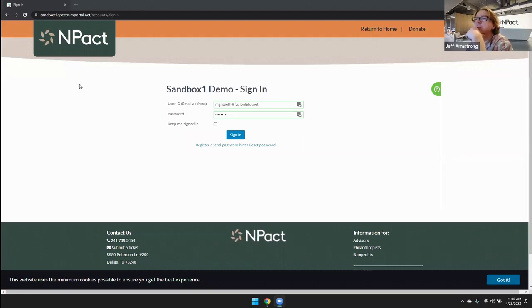All right, so hopefully folks can see the Sandbox 1. This is our Sandbox environment. We did migrate Sandbox 1, our internal demo environment. We migrated it to this multi-tenant instance of the Spectrum web portal. So in fact, this was the first client, the first tenant to go onto the new portal, if you will. So this is using the latest software.